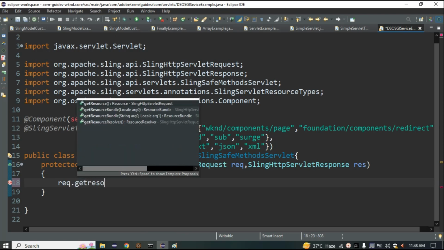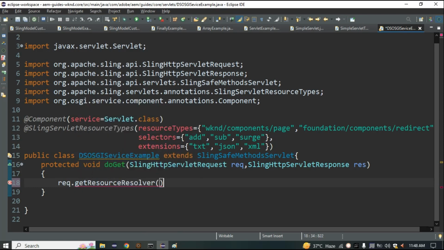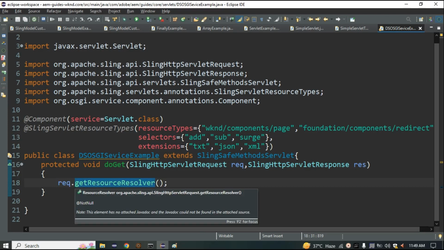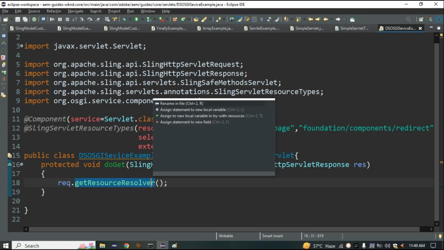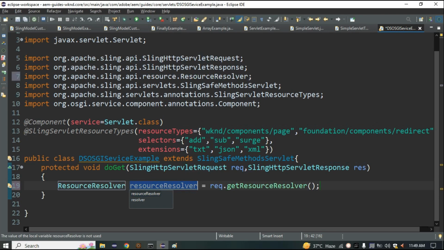Get resource, and at the last we have resolver. Hit enter. Yeah, we got it. And this method is responsible for returning the object of the resource resolver. So just create it. Here we got the resource resolver.